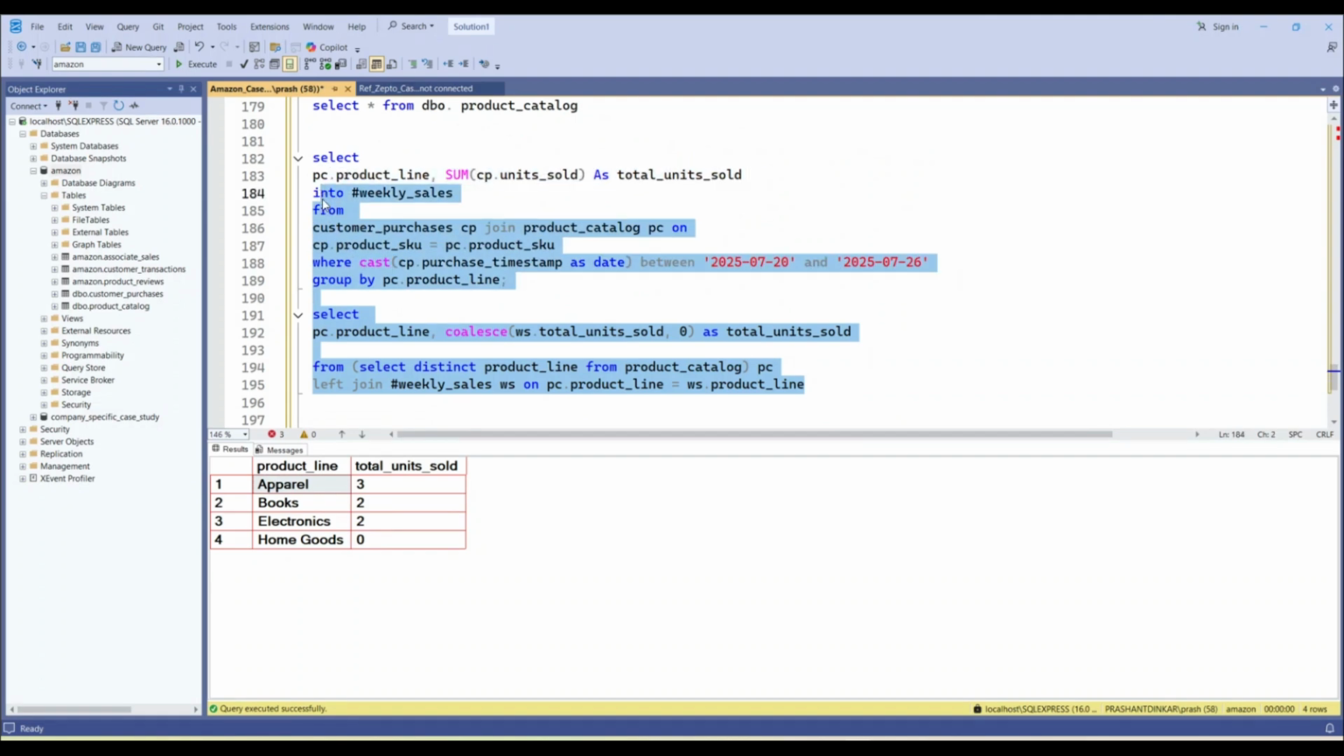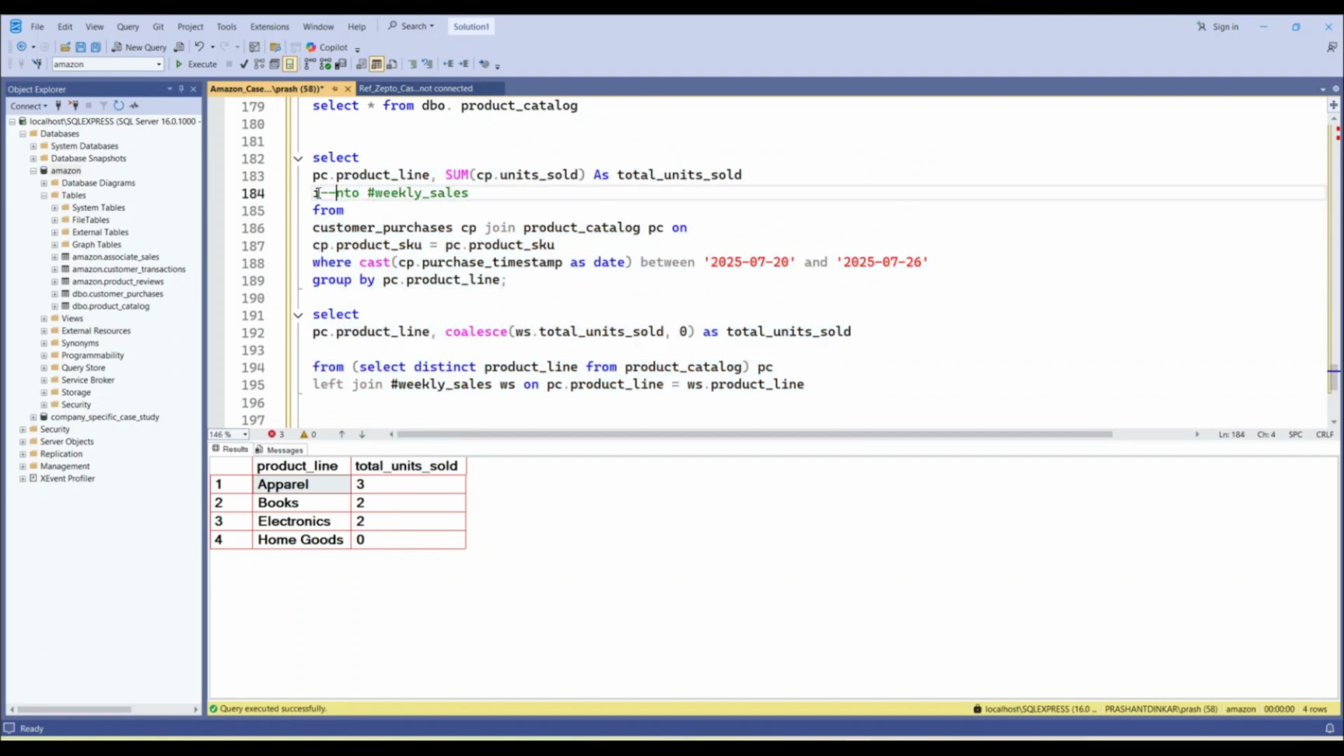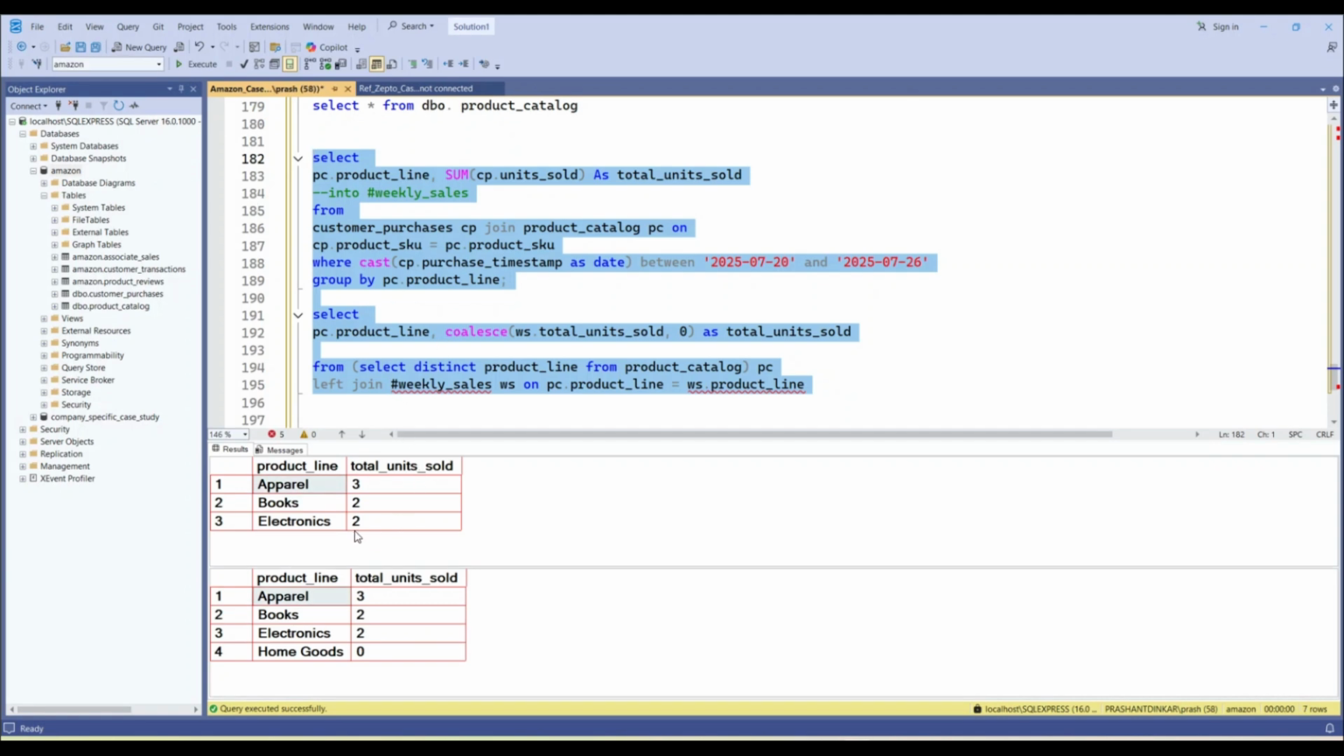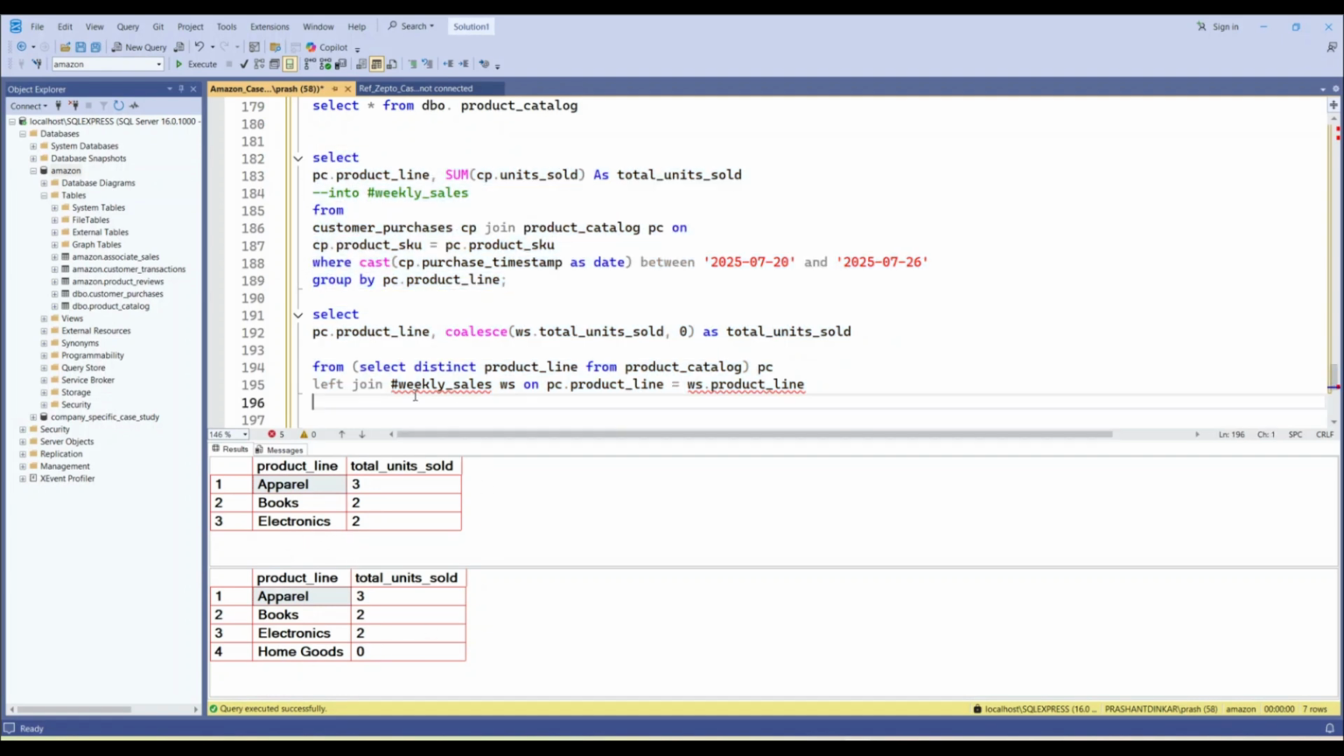For the time being I will just comment this one out so that it doesn't go back to that. But if I just run this, you see that earlier home goods were not there. This is the first query output, where we don't have the home goods 0. But if you want to add 0 wholly, right? That's what we did over here.